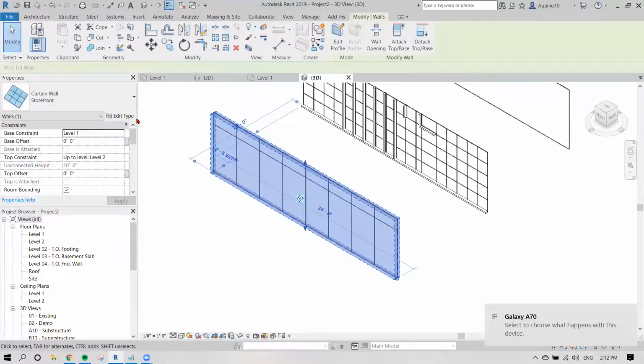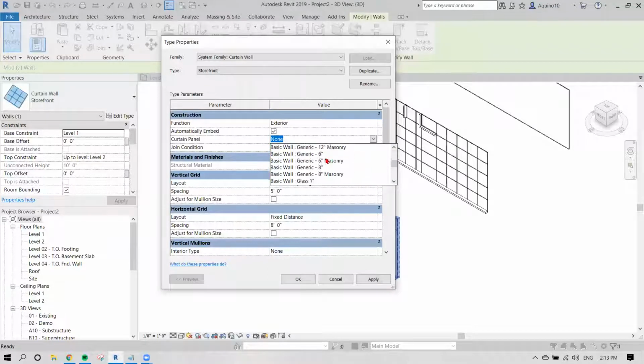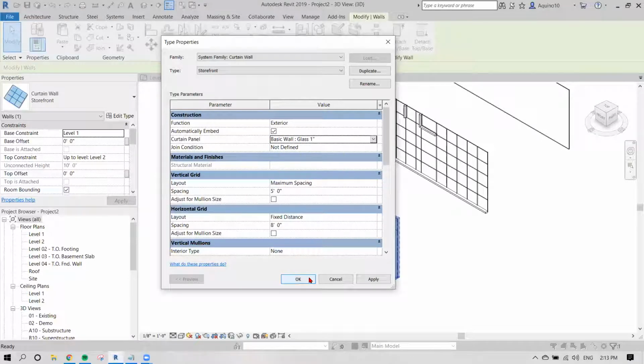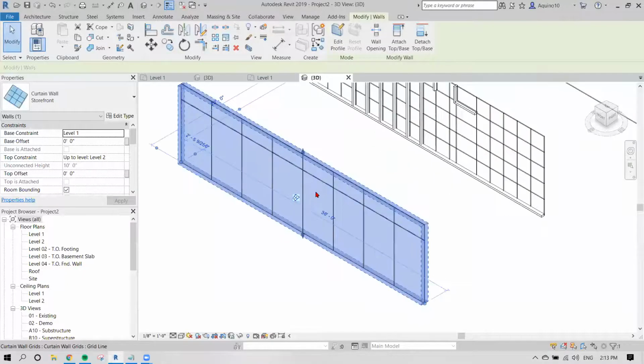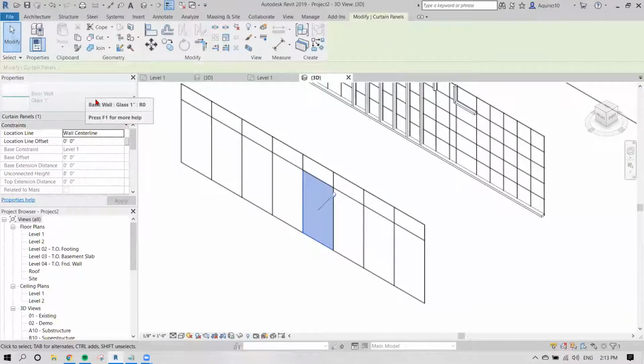So we'll head to this type property, and now I'm going to discuss the construction portion. Really our concern for now is curtain panel. Right now it's none, but we could specify it as a wall or a system panel, as I mentioned. But because we made this basic wall that's 1 inch glass, we want to choose that and apply it to our curtain wall. And now all these, what were initially system panels, will be changed to the wall that we created.